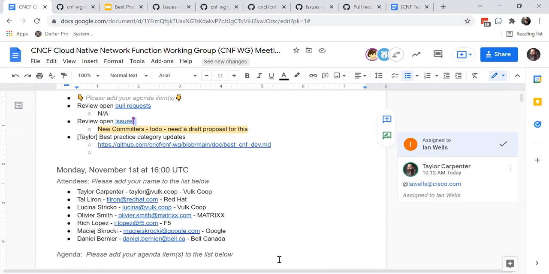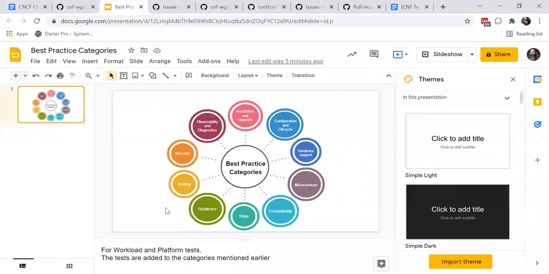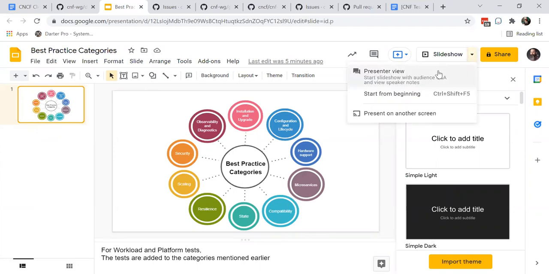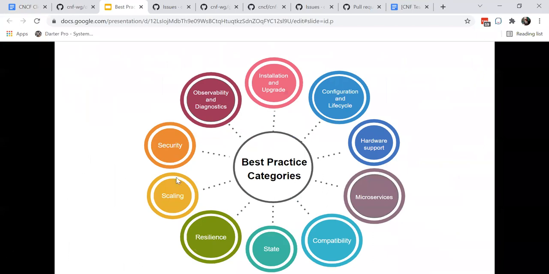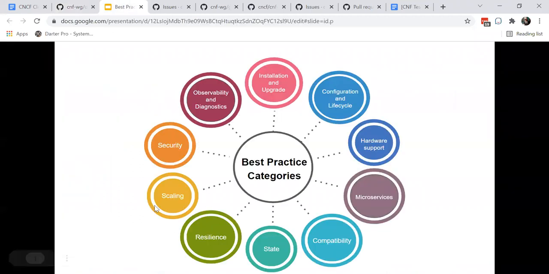If anyone has comments, please speak up. So best practices. Gonna have to go over this when there's more people as well, but for those that are on it, here's the categories other than resilience that we have. Configuration, lifecycle, installable, all these things. So observability, it doesn't have resilience. That's the one that's not there.